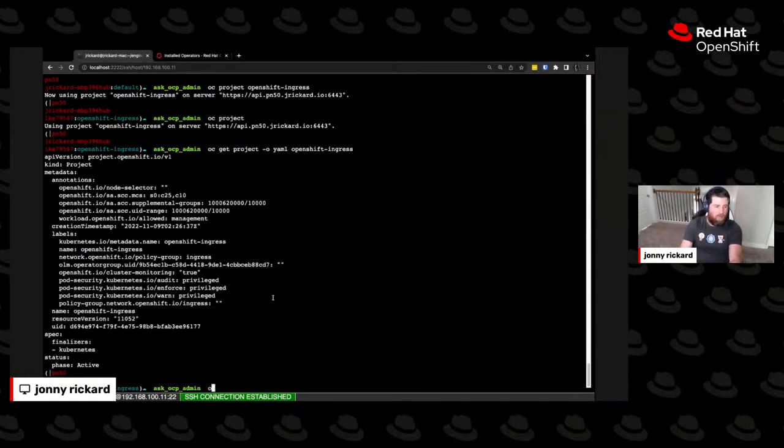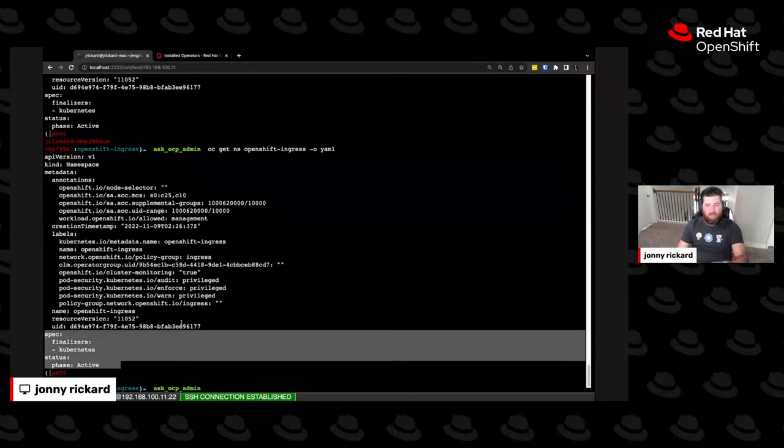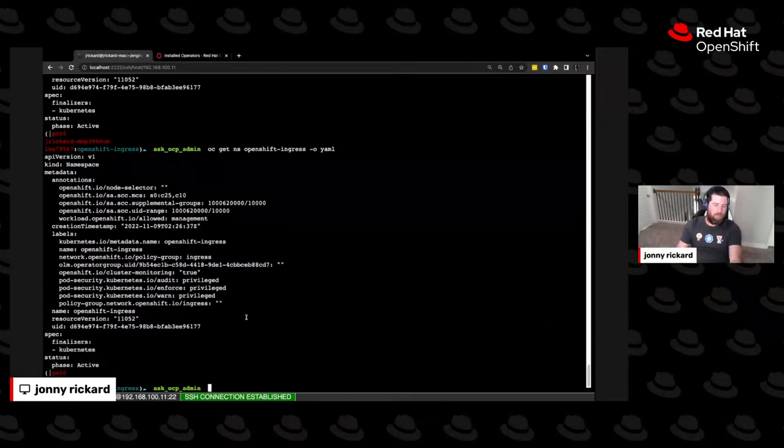So if I do a kubectl get namespace, now we're using the Kubernetes API. This is part of the default, this is just the de facto API. And it's pretty much the same. We have the name again, we have our finalizers, our status, all that stuff. So again, Kubernetes is OpenShift, OpenShift is Kubernetes, right? It's just a different flavor. It's the enterprise flavor of Kubernetes.